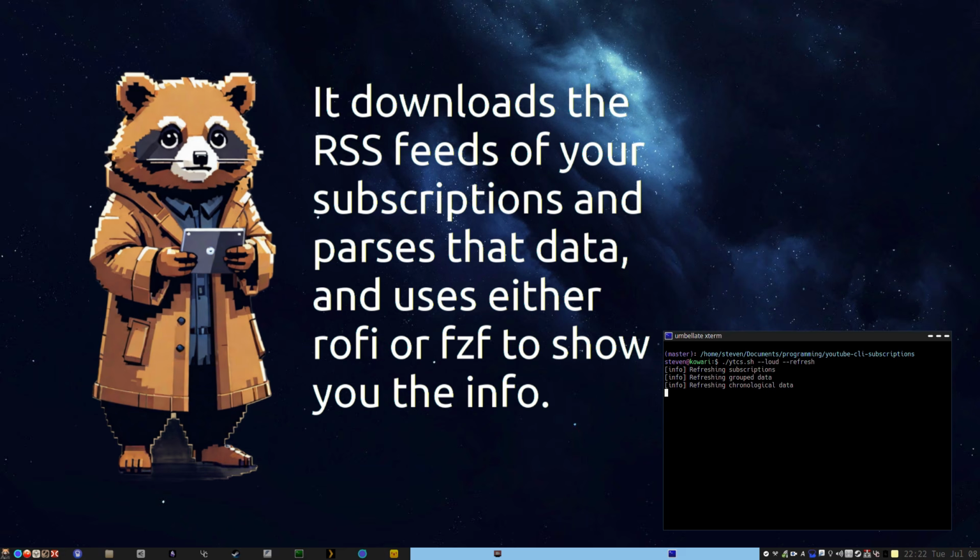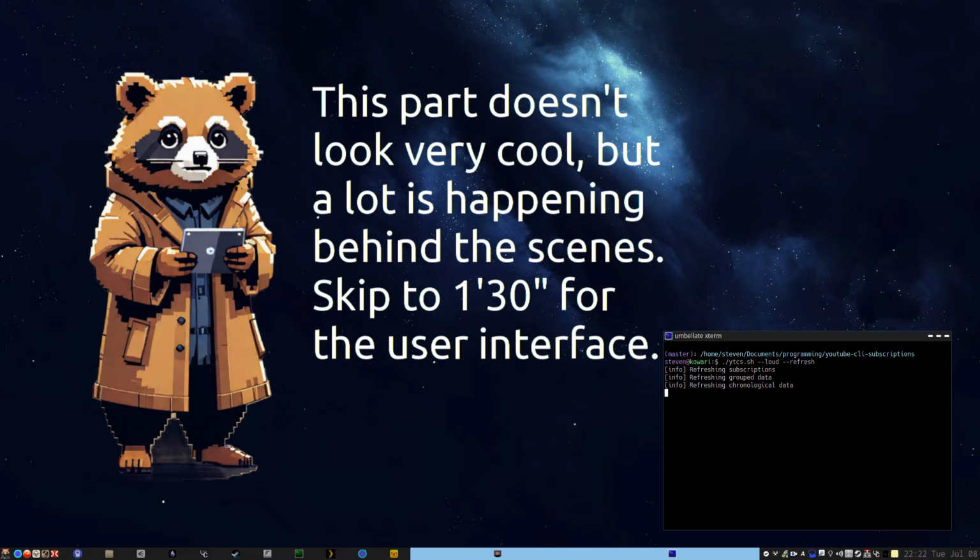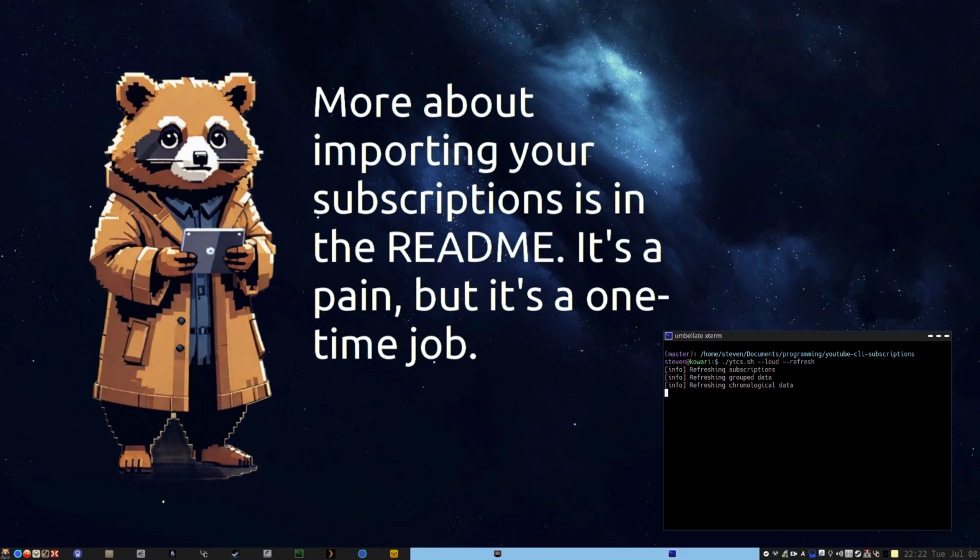It pulls down the RSS feeds of your subscriptions or from an exported FreeTube installation, for example. And then it uses a combination of Rofi or FZF to present you with different ways to look at your videos and then show them to you in MPV and mark them as viewed or not, and also mark how old they are. Now, pulling all this down and processing it does take a while.